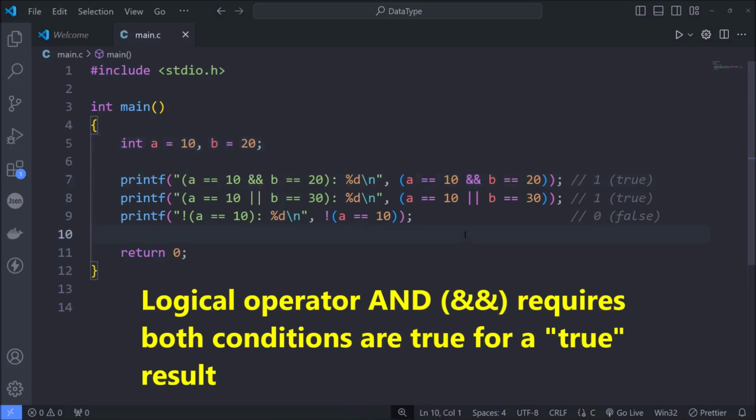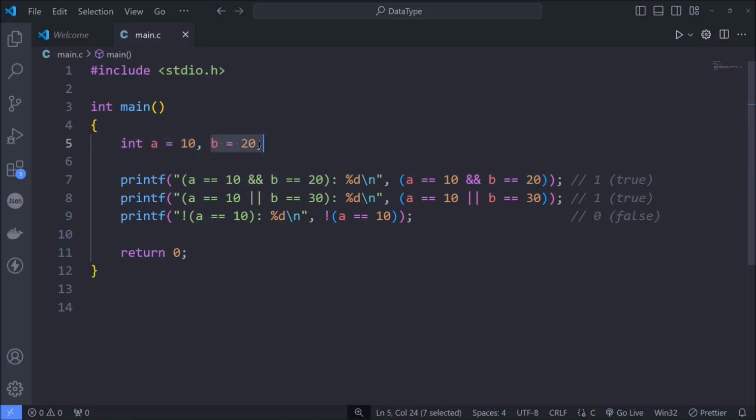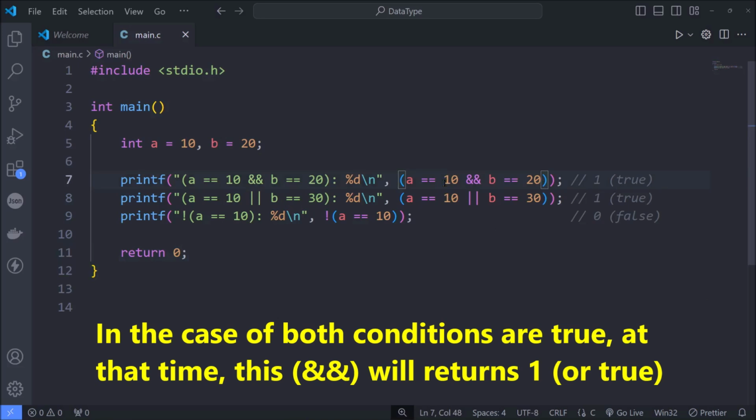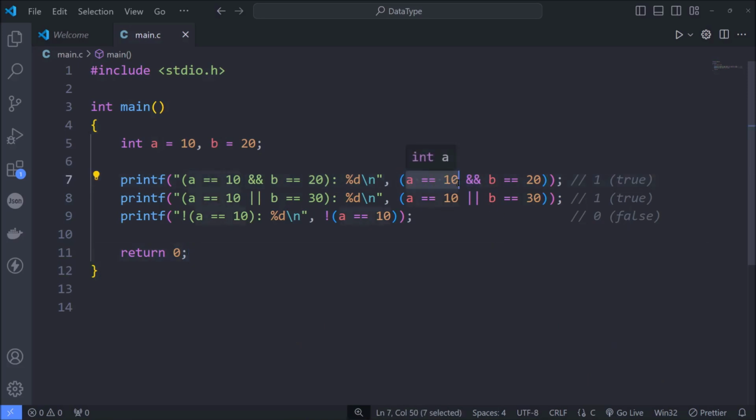We just saw that the logical operator AND requires both conditions to be true. Meaning A equals 10, B equals 20. This is true actually. Here A is 10 and B is 20. Therefore, the first condition is true and the second condition is true. In the case where both conditions are true, this will return 1 or true. Therefore, this operator returns 1 or true.